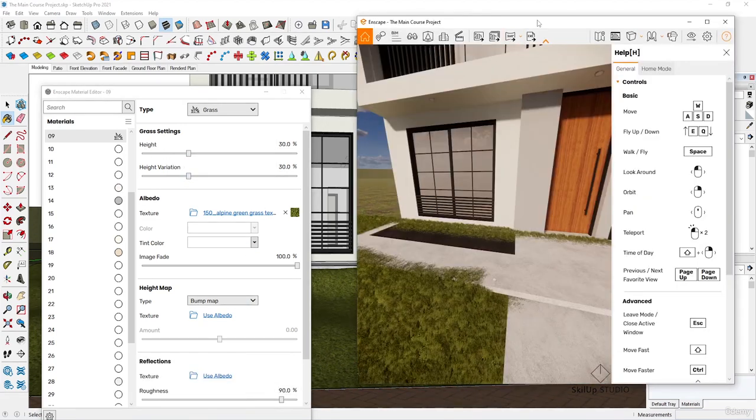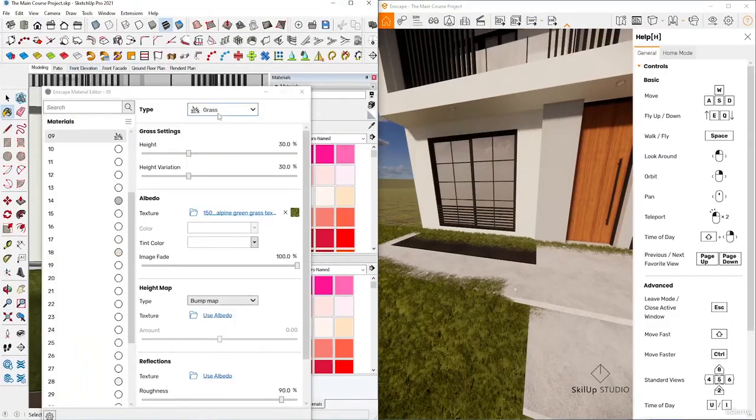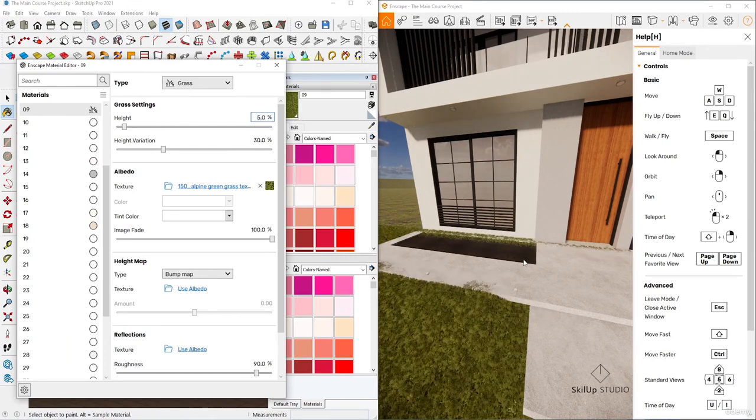Click on Enscape window. Then divide the screen as we know. Then set the height on 5%. After changing, we will find that its height is less. Also here in height variation we can set it on 20, but it doesn't affect the height. It affects the height variation between the parts of grass.